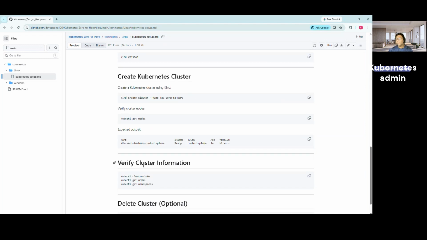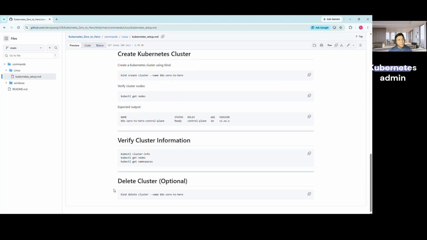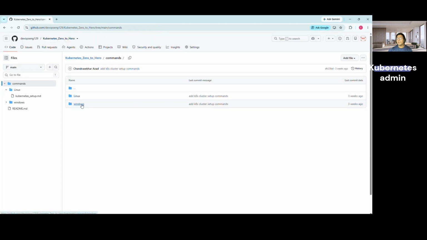And after that you will be able to see all the cluster information. In case you want to delete the cluster, because you don't want to use it anymore, the command for deletion of the cluster is also present. You can use that, but until this series ends, there is no need to delete it, as it's present on your local machine. It won't incur any cost, so no worries about that. This is on Linux. So now let's go and see the commands in Windows.